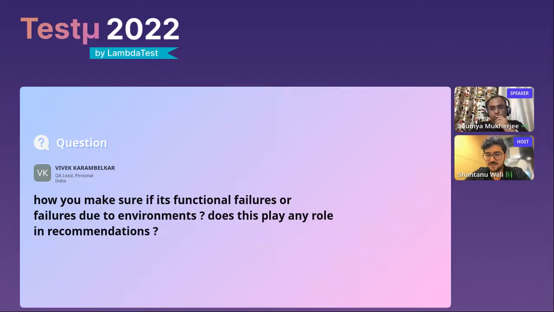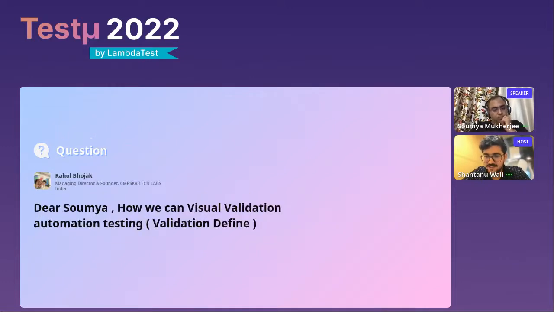Okay. Next, we have a couple of questions from Rahul. The first one is, how can visual validation automation testing Okay. So think about this, Rahul. As I mentioned, it is tool agnostic. Whether you're using visual validation, Applitools, or any custom class that you're using, you have to spit out the same kind of results each time from your different tool sets.